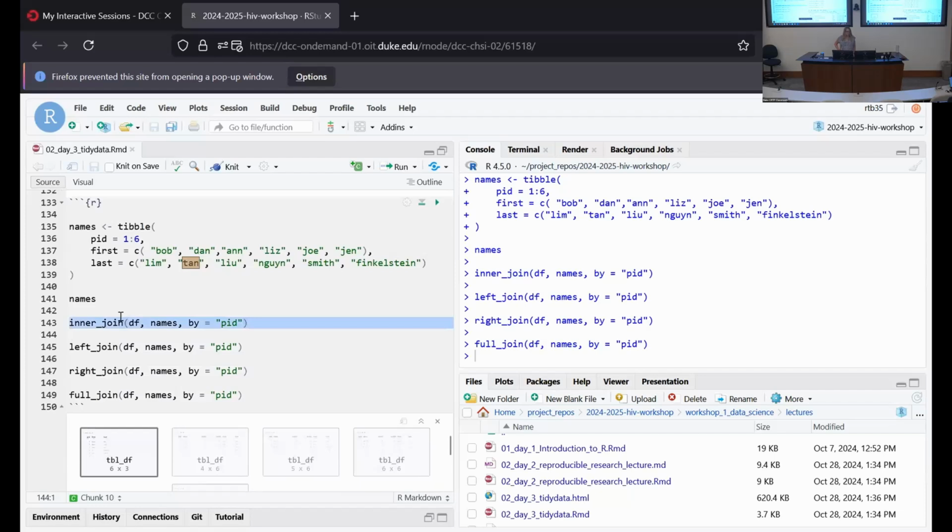So the first one I'm doing is something called an inner join. So inner join the data frame and names. It's important the order I put these in. Okay, because in the inner join it's not important actually. This is the one where it's really not important. Inner and outer doesn't matter.